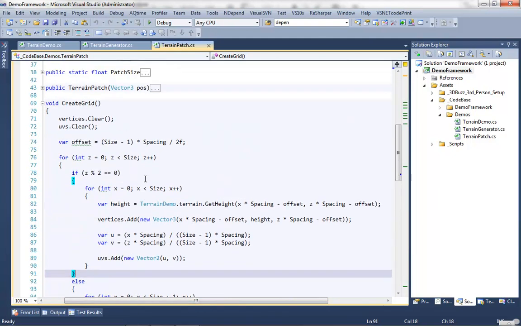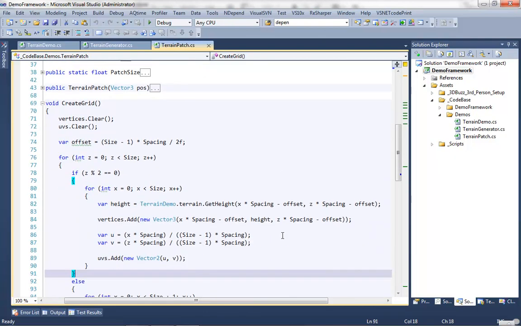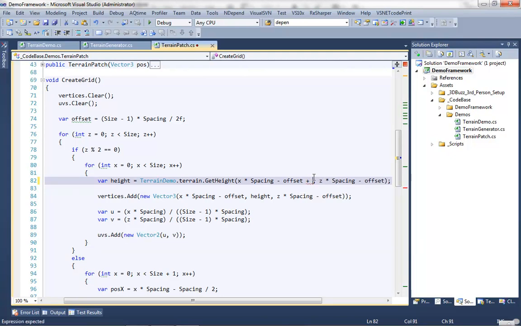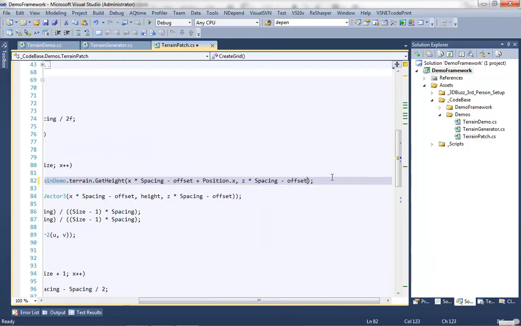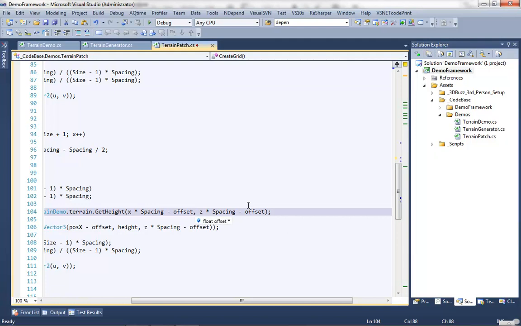So we have a property that we created before called position that does have that information that we need. So all we need to do is add that to our equation. So we just tell it to offset the x by our position's dot x, and offset the z by its position's dot z. I've been talking with Gavin too much. And then we need to do the same thing down here.